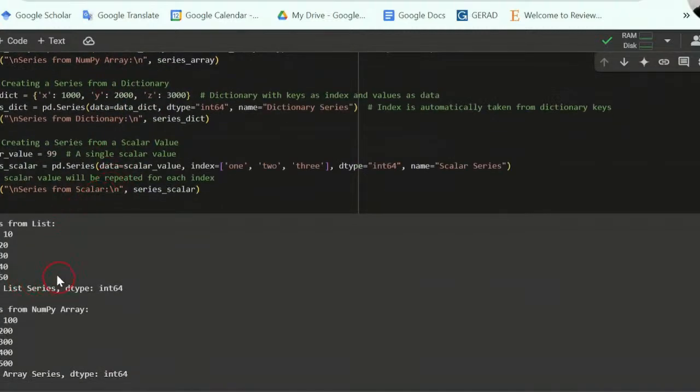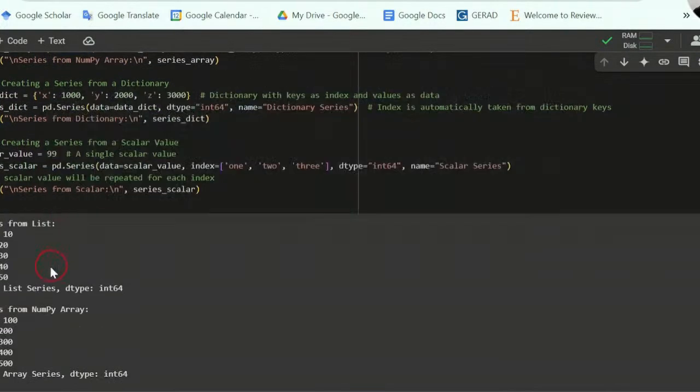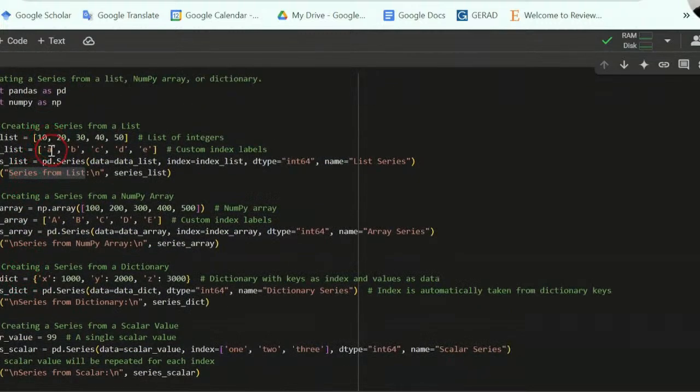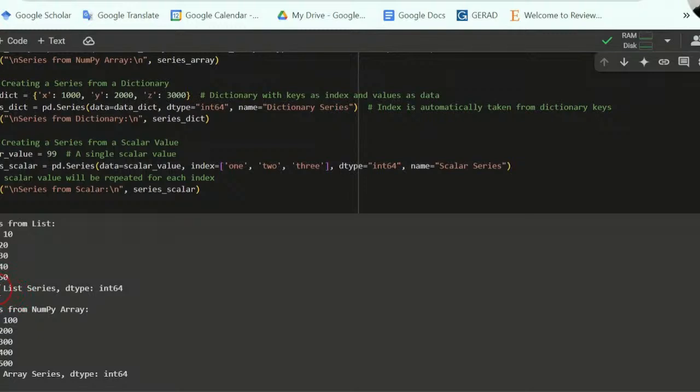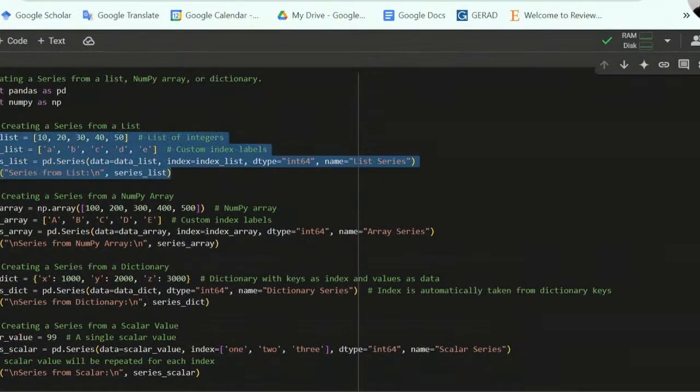So when we look at the output, we see that series from list, exactly this message, series from list. A has the value 10, B 20, C 30, D 40, and E 50, exactly as we were having here. Then we are seeing that the name is the list series, exactly what we chose here. And also we are having its data type, which is integer. So this was the first part.